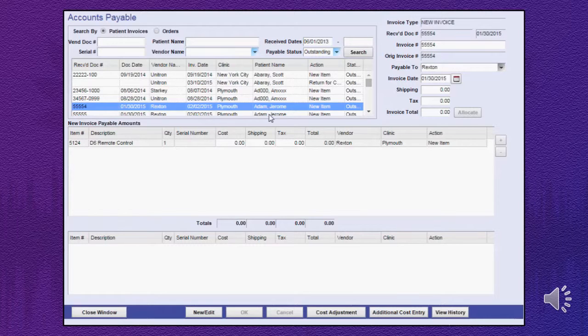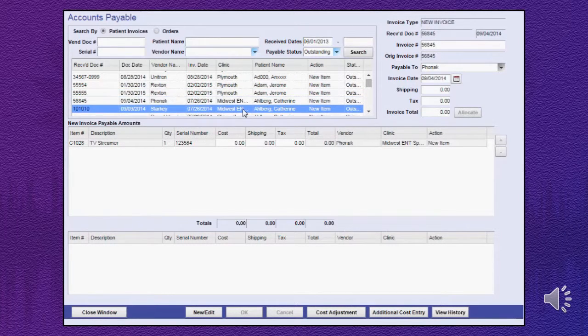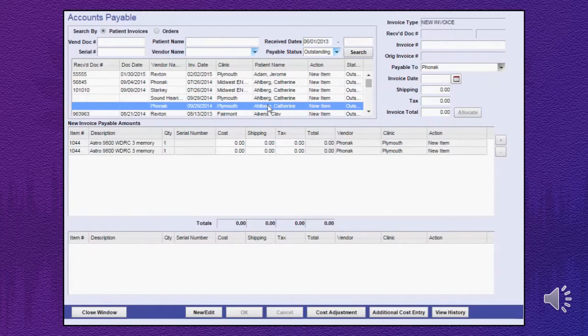Alternatively, invoice detail lines can be split by using the minus button appearing to the right of the invoice detail section. To utilize this approach, begin entering a new vendor invoice like normal. Within the invoice detail section, enter the cost, shipping, and tax for the items pertaining to the vendor invoice.